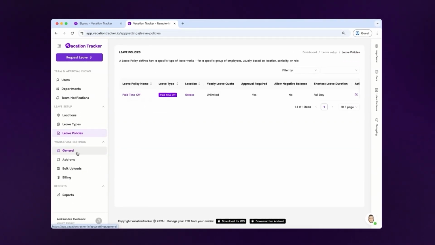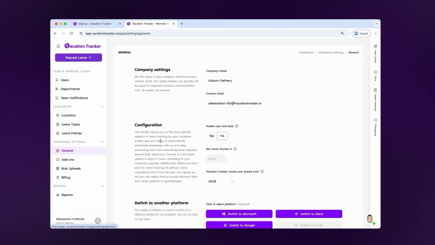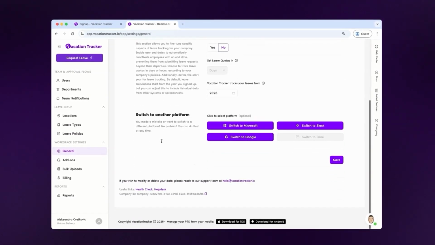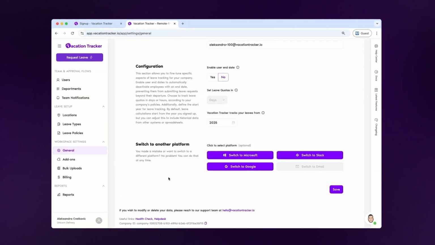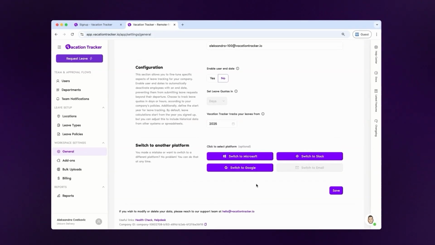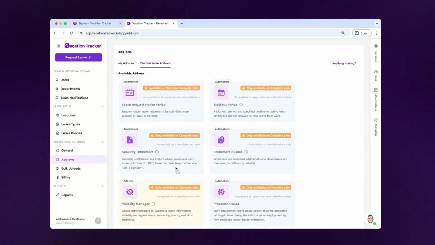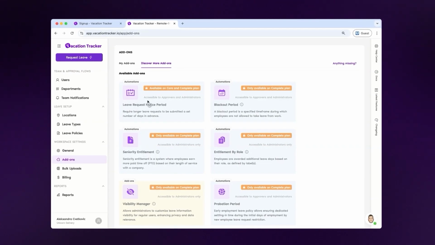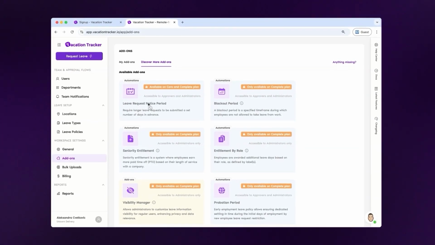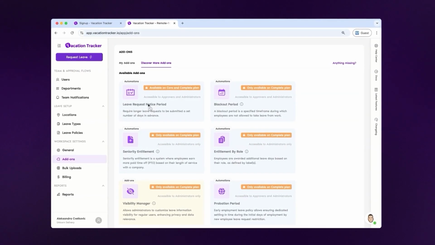And then we have some workplace settings. You have some general settings that you can go through. You can switch to one of the other platforms if you do not want to go with the email integration. You have the add-ons. Add-ons are now exclusively available on the complete plan, except the leave request notice period, which we have talked about. This is available on the core plan as well.